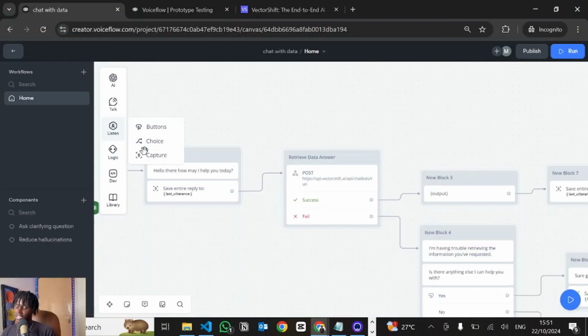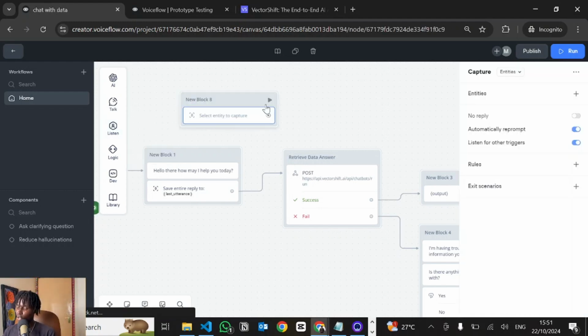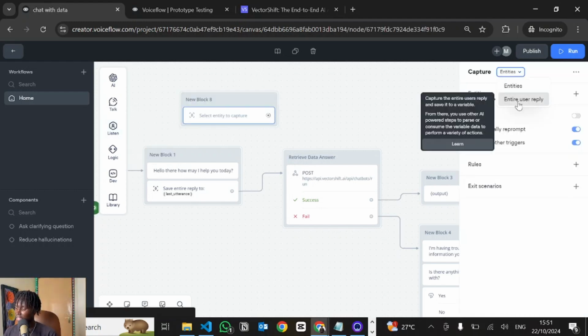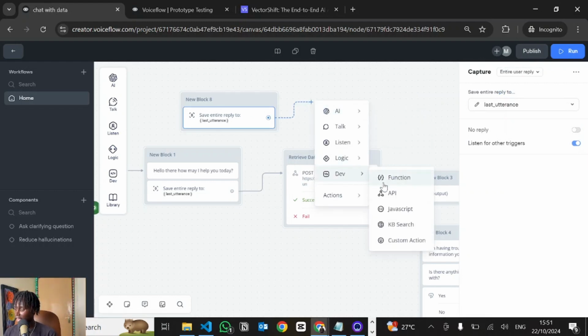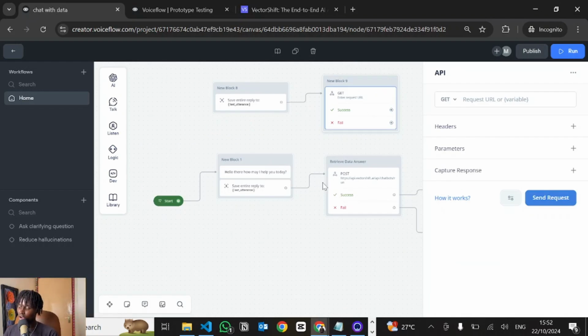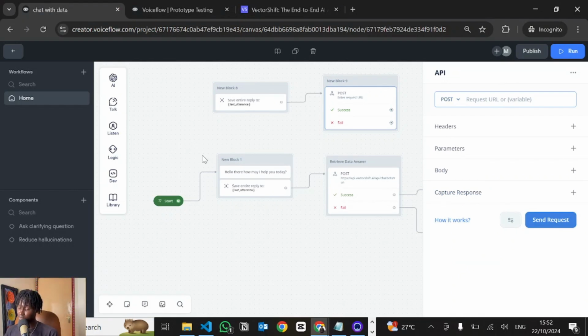So after capturing the user's response using this capture block, we will lead it on to an API step. For this, let me just collect the entire user reply. Then from there, I'll take it on to a dev step, which is making an API call. So I'm simply doing a replica of what we already did down here, so just for you to follow through with. So it's a post request, then we paste in that specific URL.